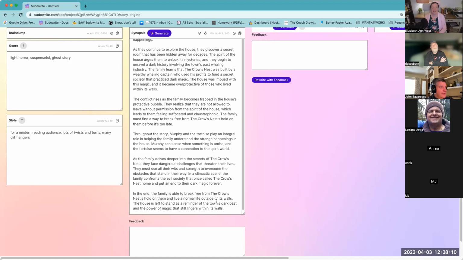They realize that they're not allowed to leave without permission from the spirit of the house, which leaves them feeling suffocated and claustrophobic. The family must find a way to break free from the Crow's Nest hold on them before it's too late. Throughout the story, Murphy and the tortoise play an integral role in helping the family understand the strange happenings in the house. Murphy can sense when something is amiss, and the tortoise seems to have a connection to the spirit world.